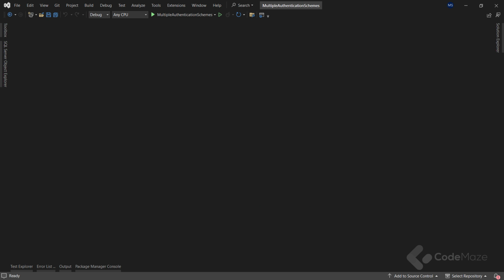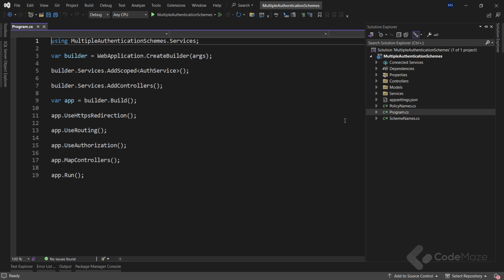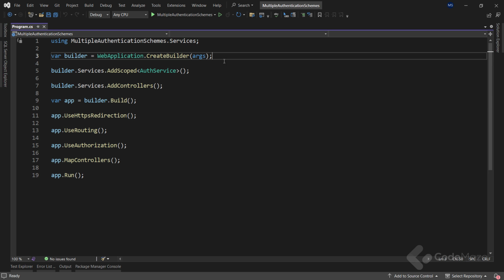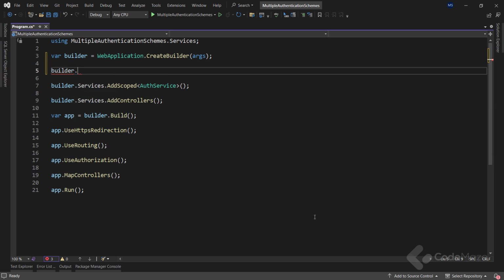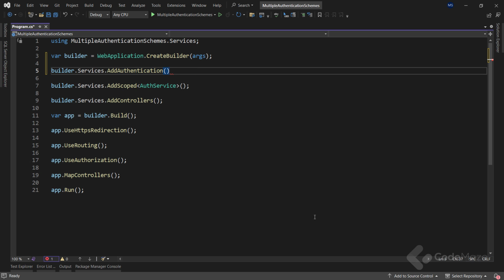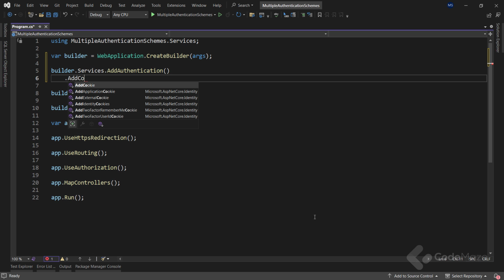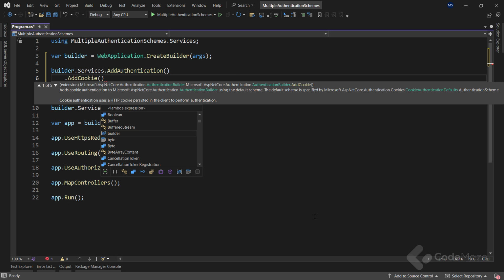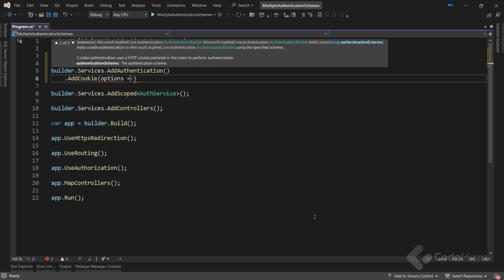To demonstrate how multiple schemes can work together, I will implement an API that uses a cookie-based authentication with the default scheme and two JWT bearer authentications with two different schemes. So, with the project prepared, let's navigate to the program class. Let's use the add authentication method to register authentication services, and for the cookie authentication, I will call the add cookie method that adds the cookie authentication with the default scheme.